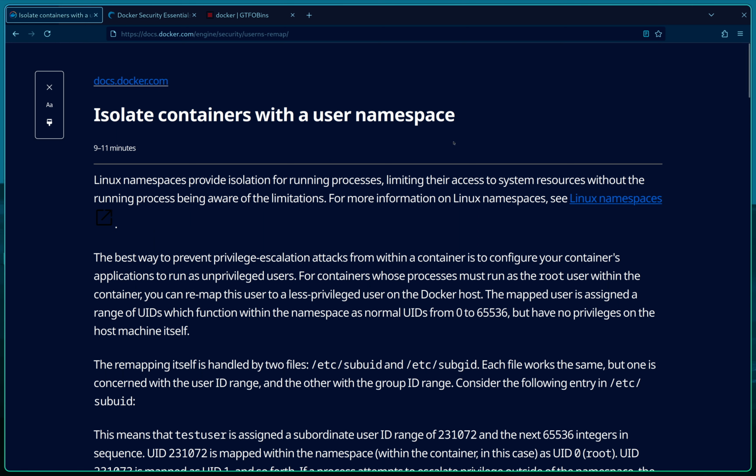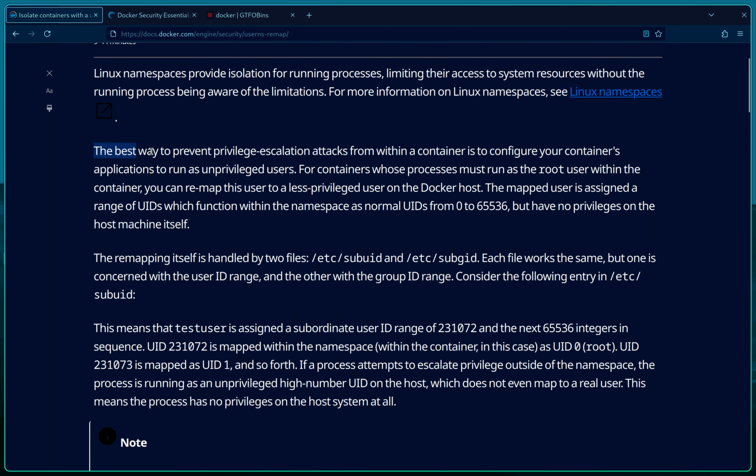Docker is just a fancy wrapper around namespaces and cgroups, which are part of the Linux kernel. So what it's trying to say is that namespaces create a barrier between your container and your host system. Good. Let's move forward and see the best way to prevent a privilege escalation attack from within a container: configure your container's application to run as an unprivileged user. For containers whose process must run as root within the container, you can remap this user to a less privileged user on the Docker host.